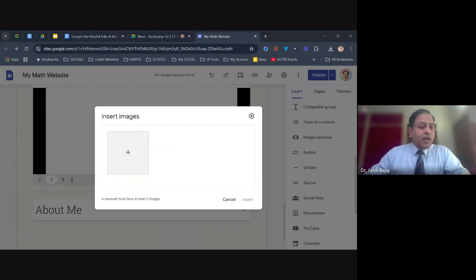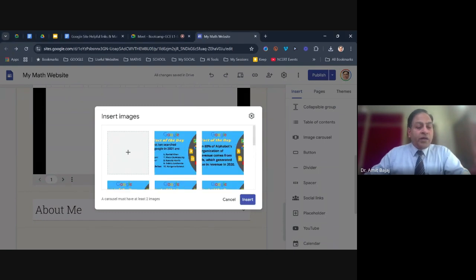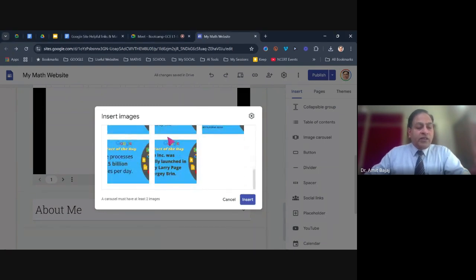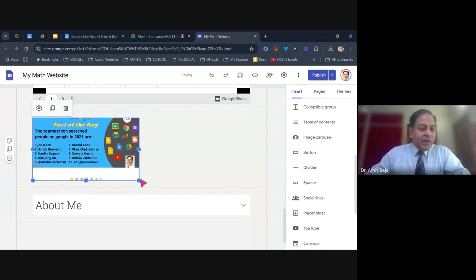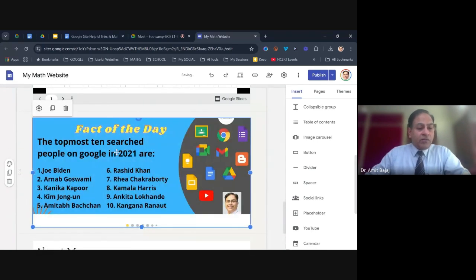When I click on upload image, I can always go to the folder from where I have a lot of images. So, resources for Google Sites and Classroom for image carousel. Let's say these are the images I want to add. When I select these images and click on open, you will see all these images are added and I can actually click on insert. No impact, I think, you can observe as of now.